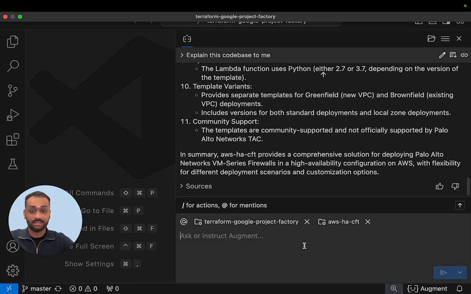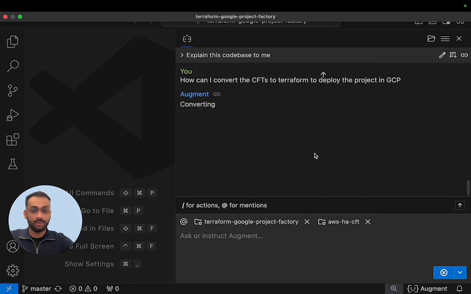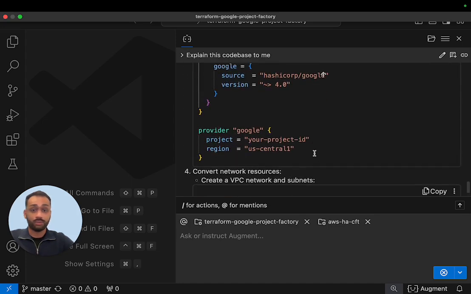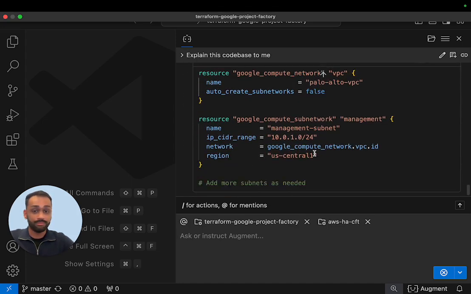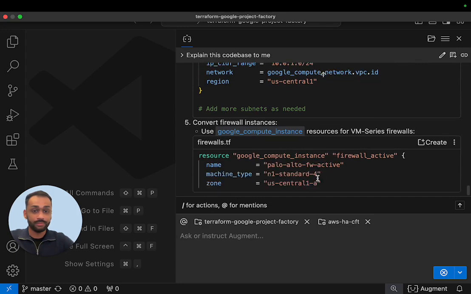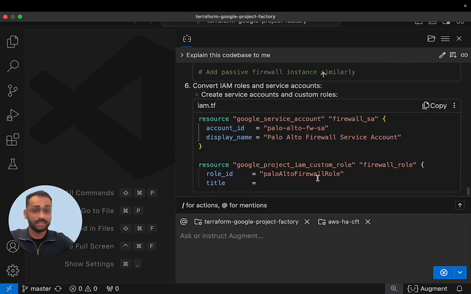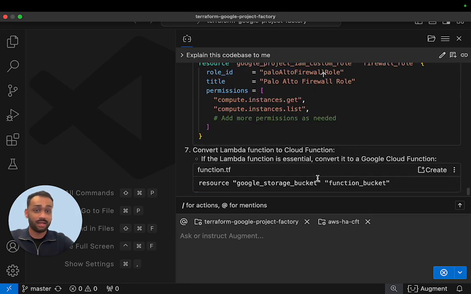Now I can ask, how can I convert the CFTs to Terraform to deploy the project in GCP? Augment's then going to give me an overview on how the conversion will happen with a few example code snippets as well. It's going to walk me through step by step on how the conversion needs to take place, and this will serve as kind of a guideline for the migration.